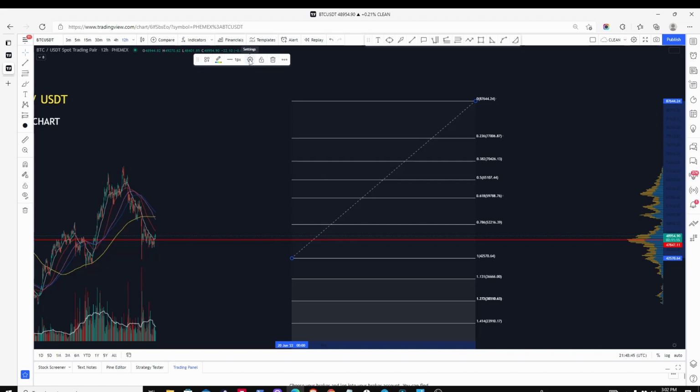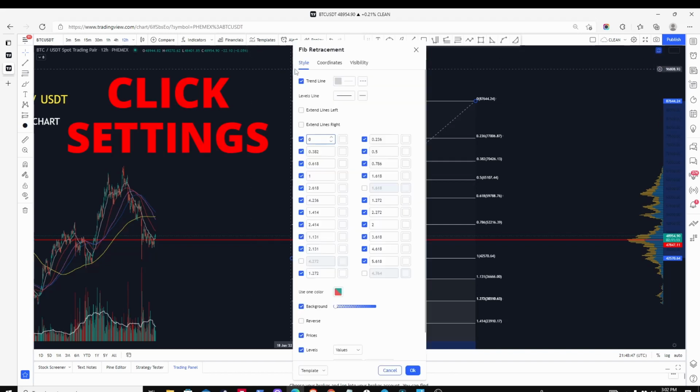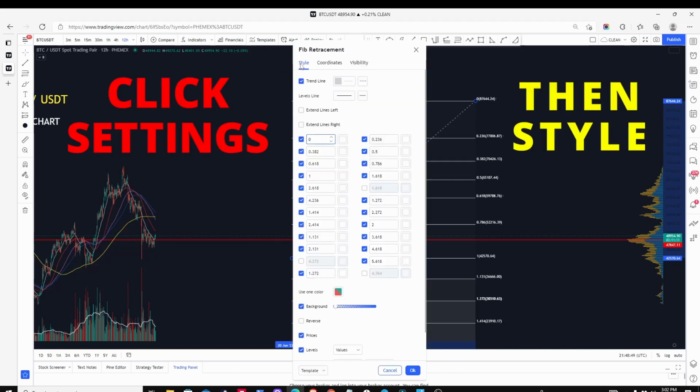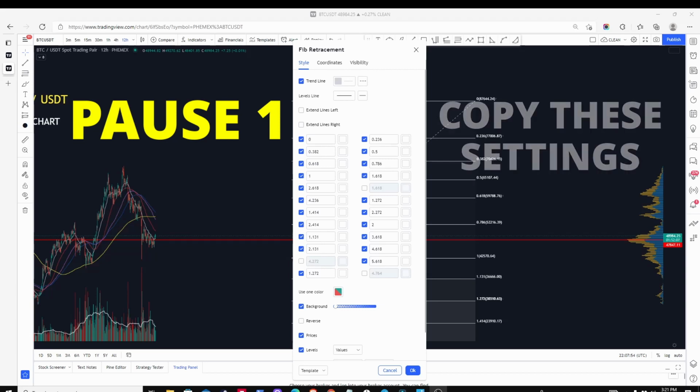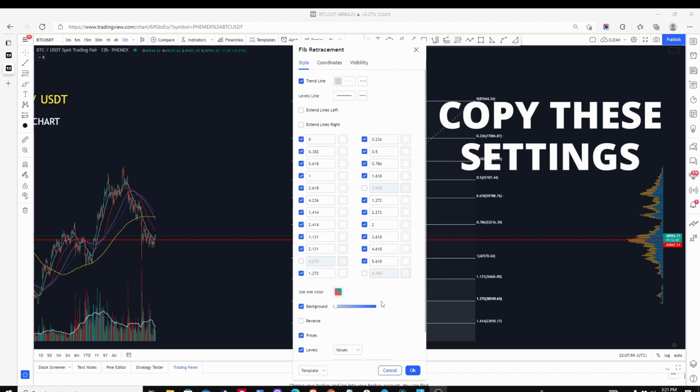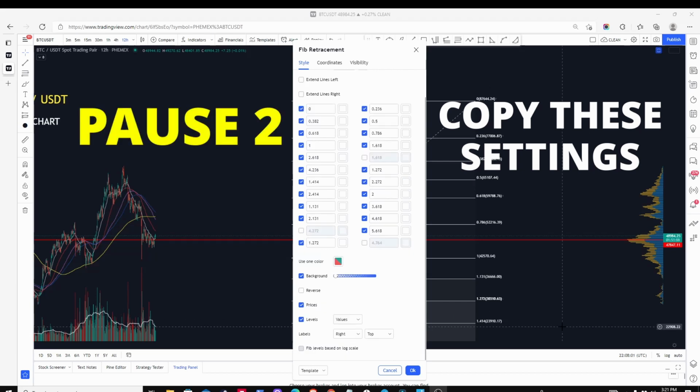And we're going to click on this little settings gear and then make sure we're under style. Now these are some great settings to use, so now would be a good time to pause the video and go ahead and copy everything exactly as you see here. I'll also scroll down so that you can pause it again and get this bottom area the same as well, and then we'll move on.